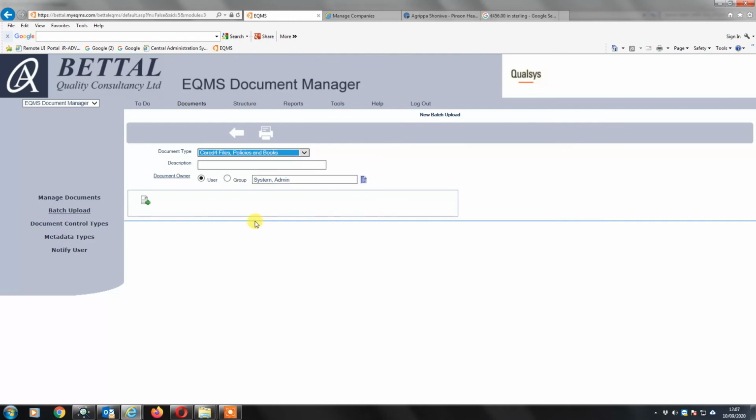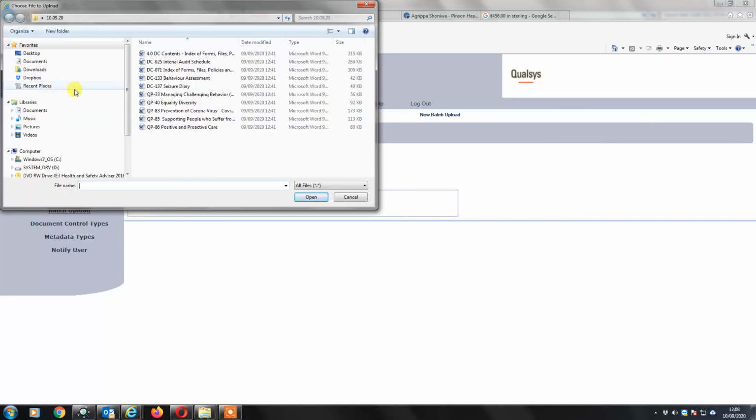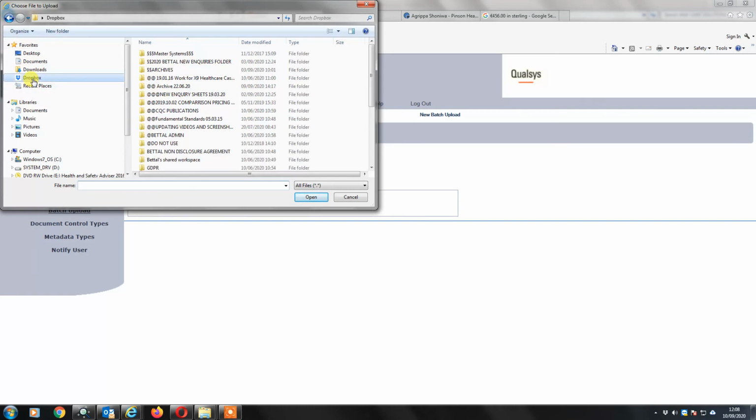So policies, you provide a description. And then we're going to go and pick up the policies from our stick or online folder, wherever, and upload them into the policies folder. So click on this here, and I'm going to have to go and do a little bit of navigation. This shouldn't be a problem for anyone who's just using a stick, because all you do is just go and pick up the stick from your C drive.